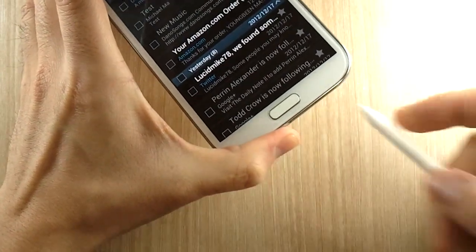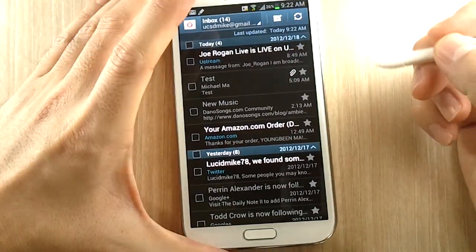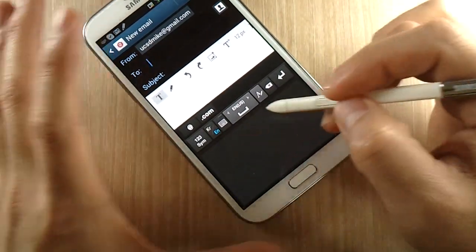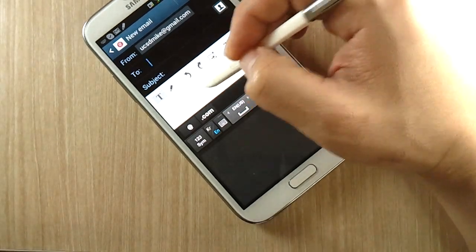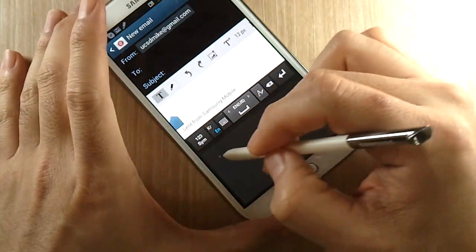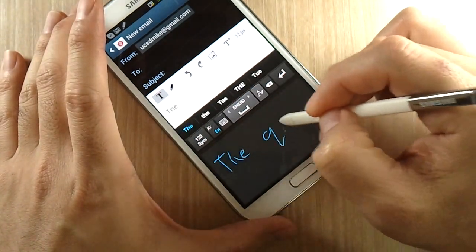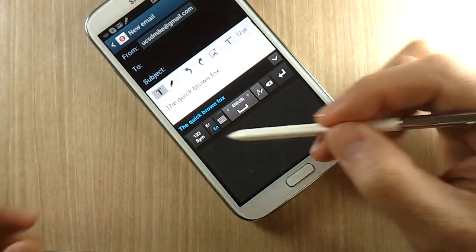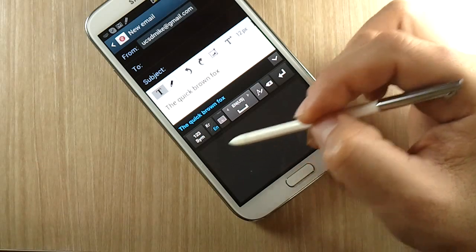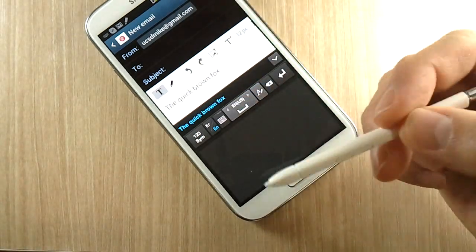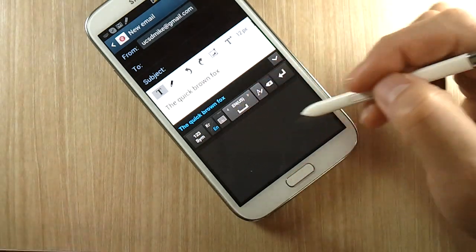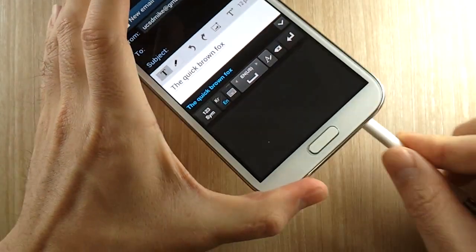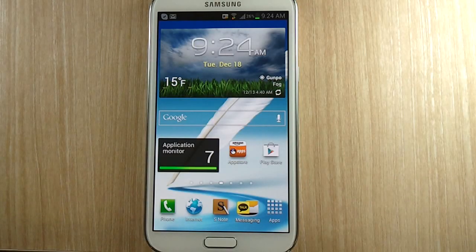Okay, and while we're on that topic, let me write an email and I want to show you something. So I used to have a bug with handwriting when I want to write something. So for example, I want to write the quick brown fox. Before, for some reason, when I would write the first 2 letters, it would write down the 2 letters and it would mess up my sentence, where I had to go back and then I would have to continue writing after I made the correction. Well, it looks like they fixed that bug. So that's all the minor things that I've found so far.